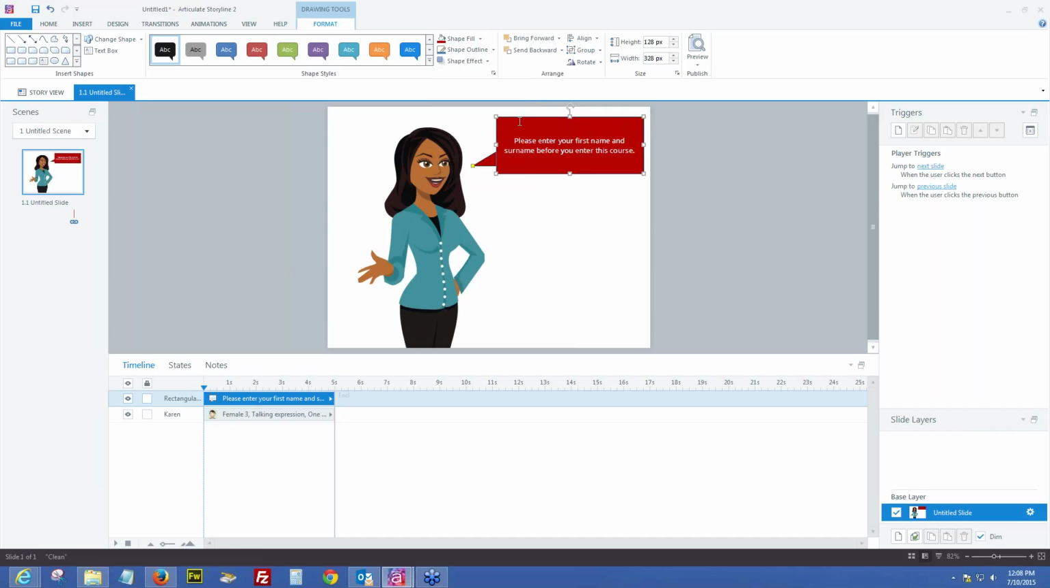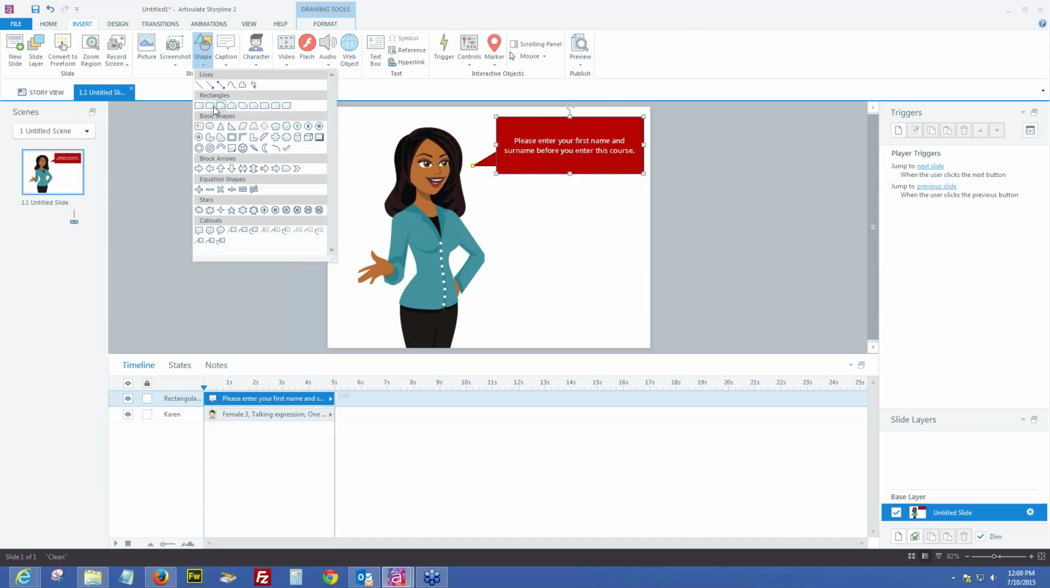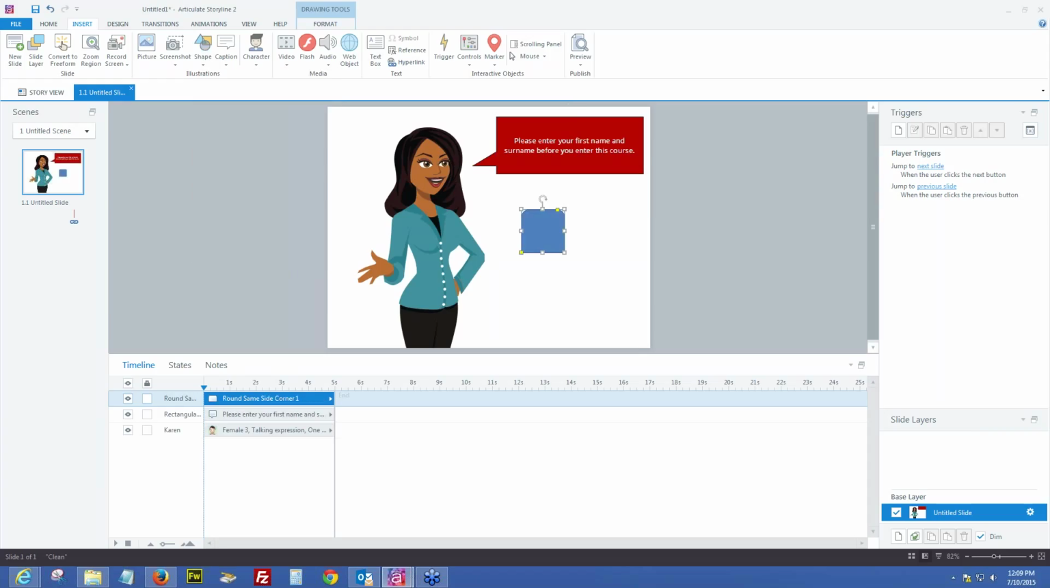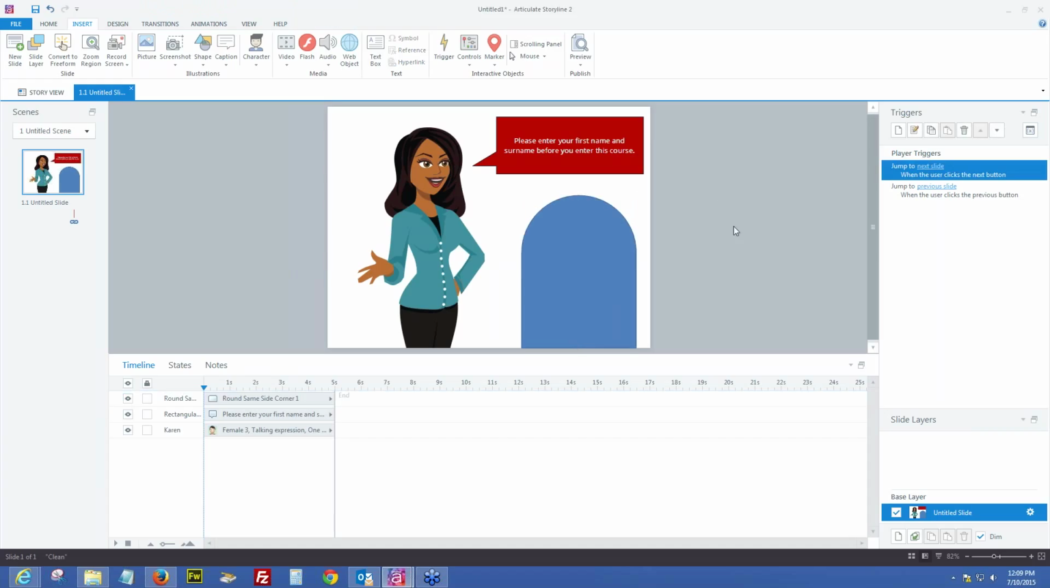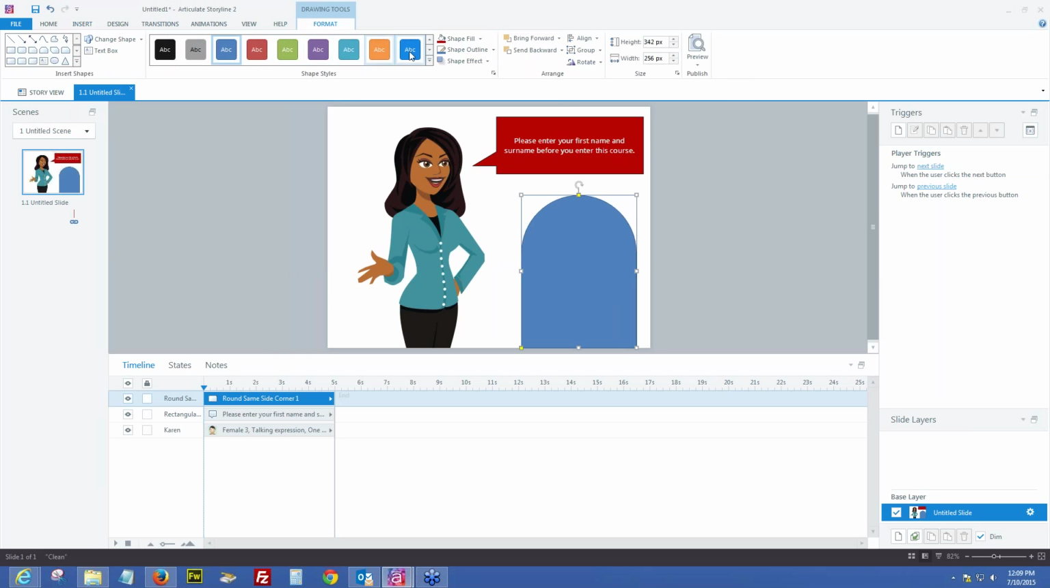So we have our caption on the screen. We're going to put in now our data entry field. So what I'm going to do is just insert a shape in the background so that these fields will stand out a little bit. And we'll just go with a rounded rectangle here. It's going to come into the screen. I might make it even more round. Okay. And then we can format that as well. Make it slightly bluer.